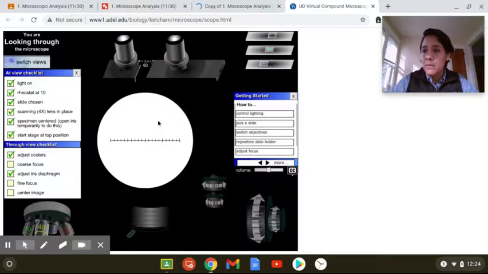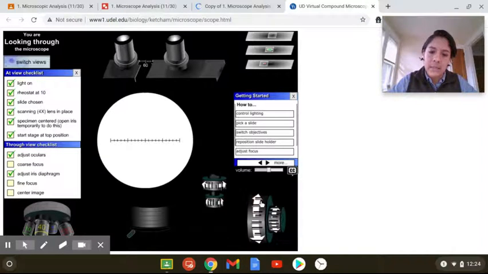Okay, so I have my sample. It's under the light, but I still don't see anything. So now is when you're going to need to be adjusting. This adjusts the light. This adjusts the position of the slide, so it moves it up and down, right to left. And this is going to move the stage closer or farther away, and this is going to give us some resolution, making things more clear.